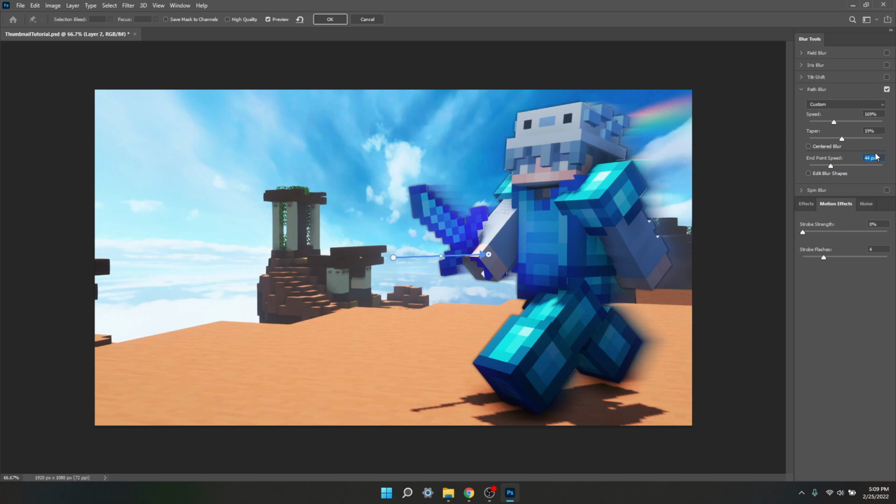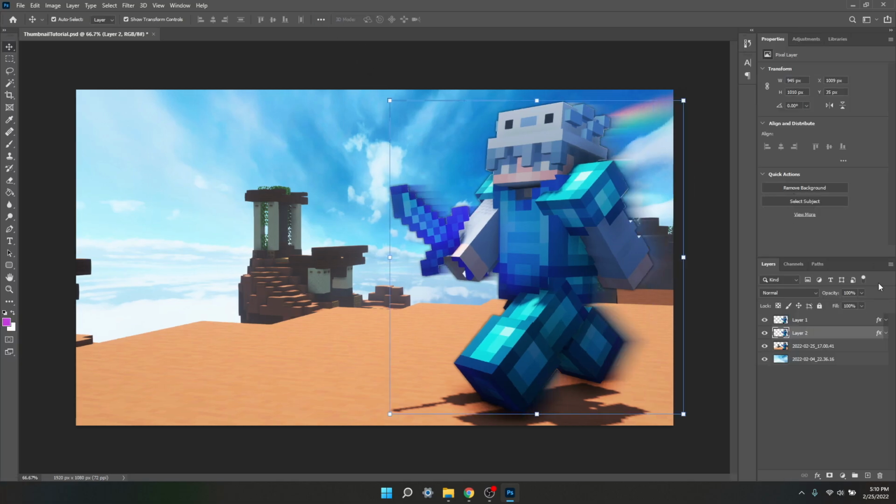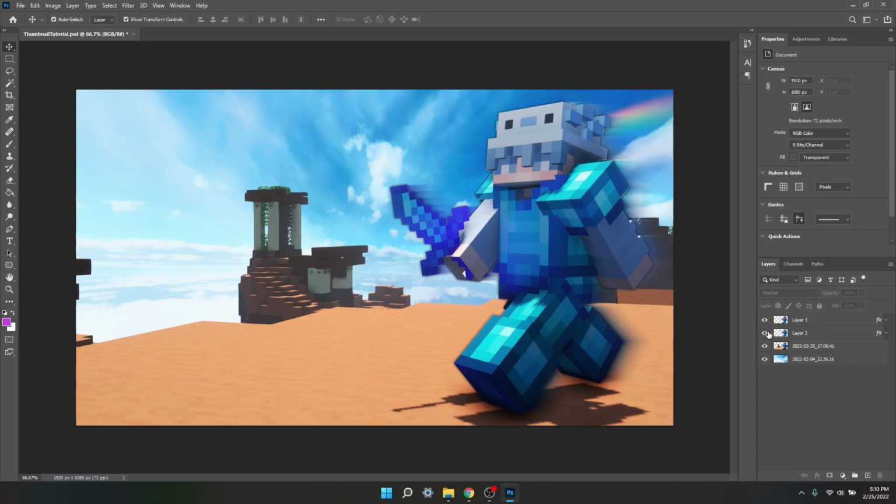So you can copy the settings if you want right here. 0, I believe. Yeah, 0, and that looks the best. Or 1. Actually, I think, yeah, 1. And you want to click on OK, done. Now you have your cool looking motion blur, and I think that looks pretty awesome.